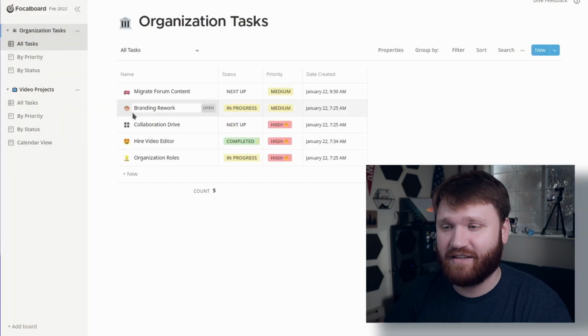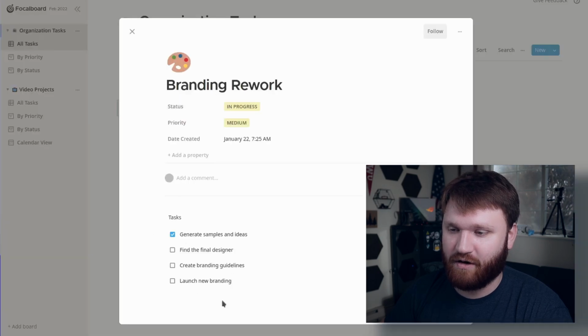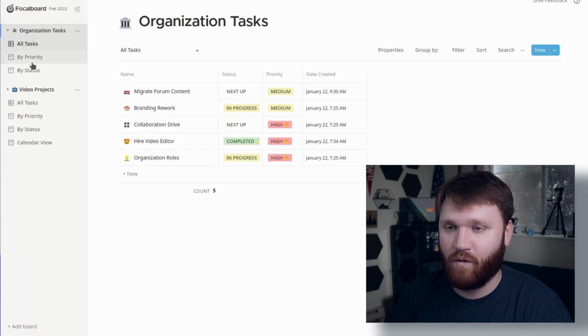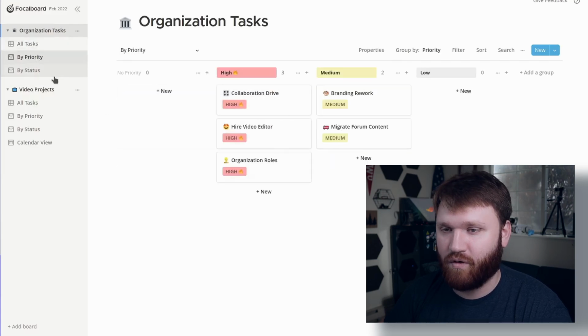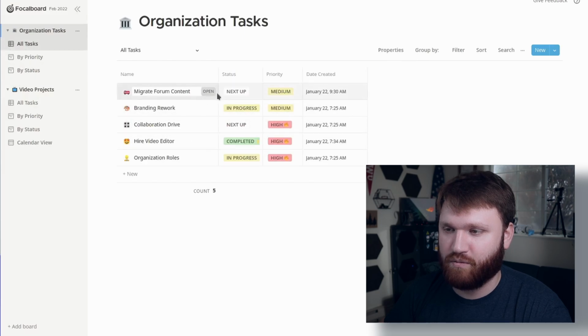And for me personally, at least with my organization, the in progress is when I'm going to be opening these up and going through the in process tasks. And then when that is done, I can go over to priority and move, or by status, and move that over. Or of course, you could go ahead and just move things around just by going like that.